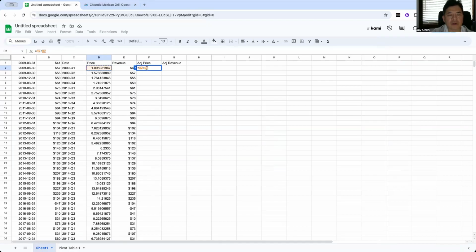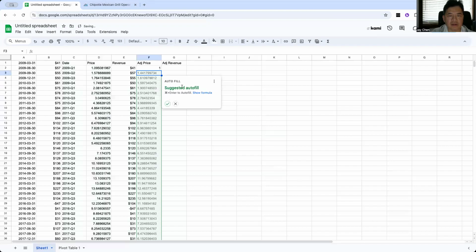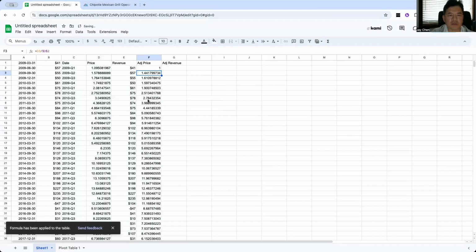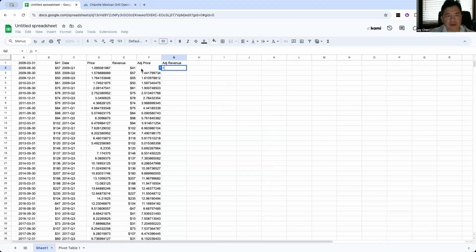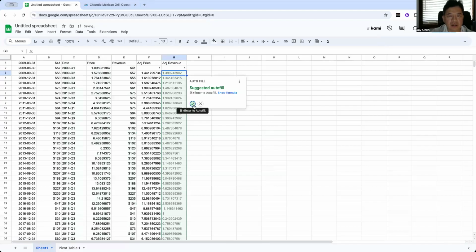And I want to always go back to this beginning price. So I'm gonna put dollar signs here to lock the cell, right? Suggested autofill is good. If you don't believe it, click on anything, you'll see we are having a relative value to the beginning price, right? That's what we have. You can do the same thing for revenue, divided by the beginning revenue, lock the cell, and then you can have that autofill.